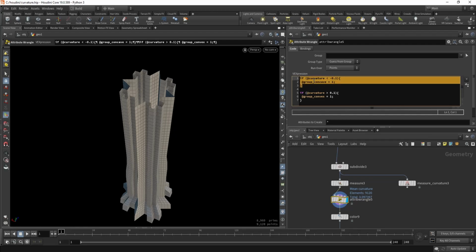You can do it with this simple little VEX expression. If the curvature is less than minus 0.1, you can also use less than zero, but I don't want to include the points with small angles. That's why I use 0.1. So if it's smaller than minus 0.1, then put it into a group which I called concave. You can use any group name you want. And if the curvature attribute is bigger than 0, or 0.1 in my case, I put it into a group which I called convex.